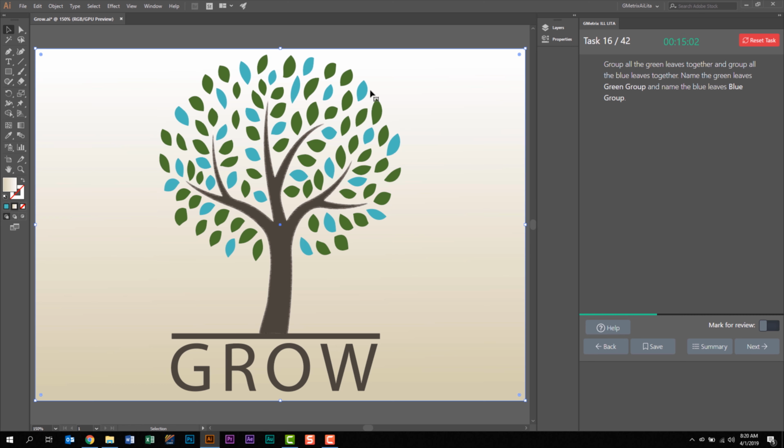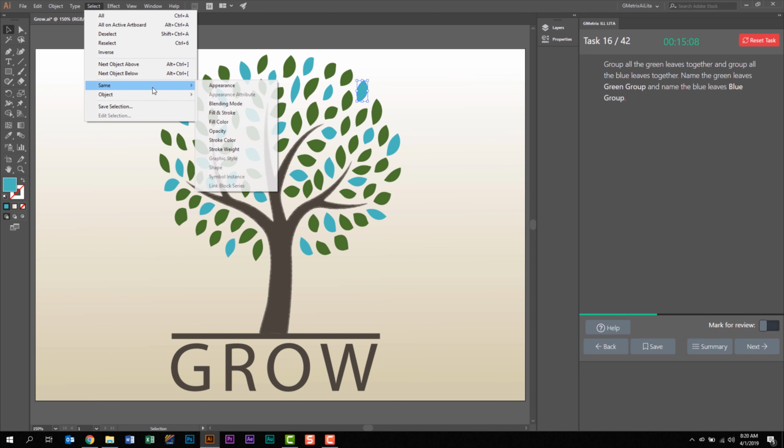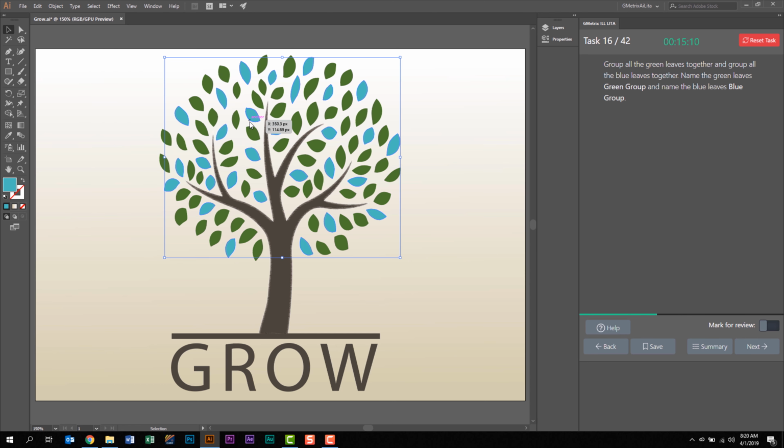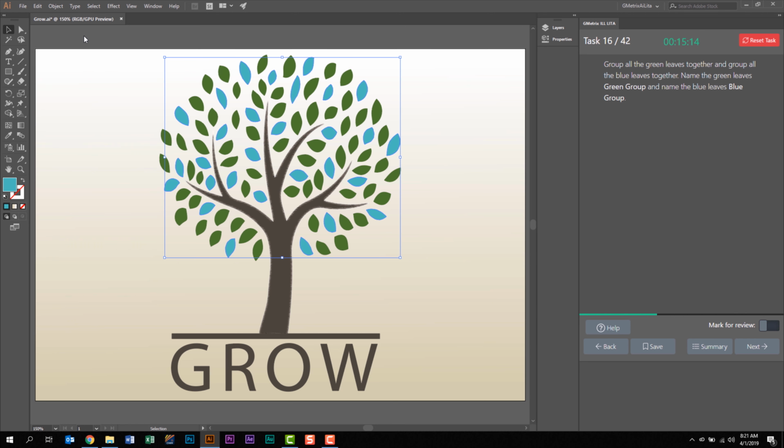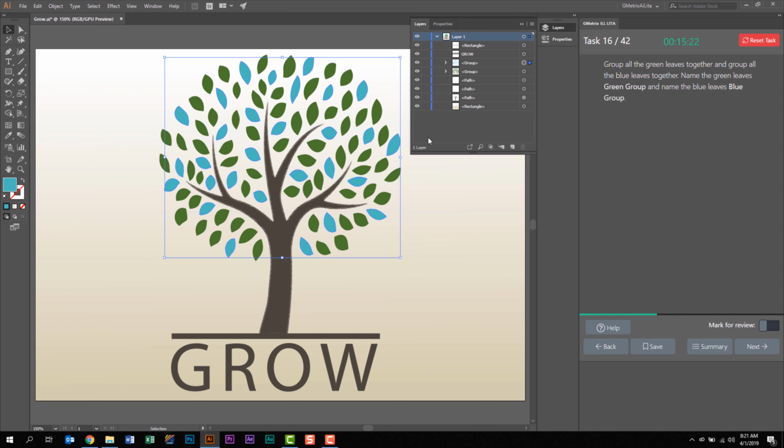We'll select a blue leaf, and from here we do the same thing. We go to Select, Same, Fill Color, and then Object and then Group. From here, we'll open up the Layers panel, click this drop down so we can see some things, and I'll stretch this out just to see more of it.